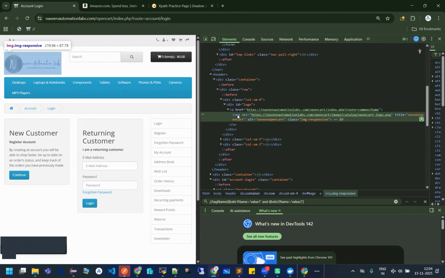So it is having a tag, what? Now this time the tag is changed. It is the image tag. What is the first attribute I really want to take? I am saying take title. Okay, this is my attribute. What is the value of this title? I am saying it is open cart. Whatever it is, Naveen open cart. This is my value.